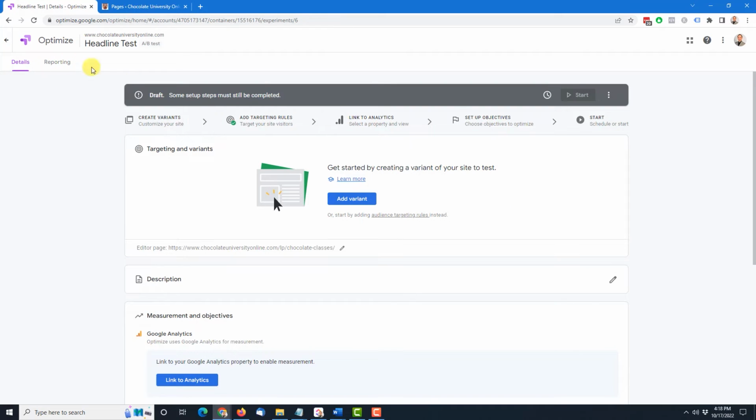And now it takes me to the optimized settings. So we've got the URL, this is the headline test, it's an A/B test variety, and we've got to get through all of these steps here before it's completed. So we have to create the variants, add some rules, link to analytics, set up objectives, and start. All of these steps have to be completed before you can go on. So the first thing I'm going to do is click Add a Variant.